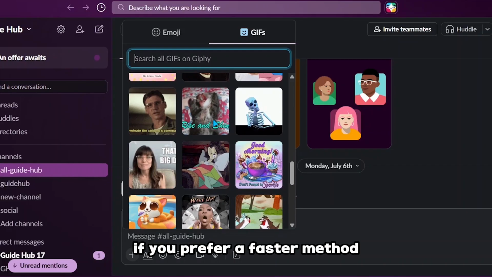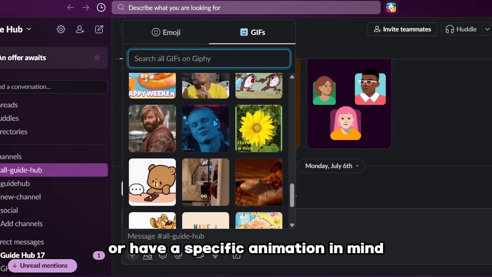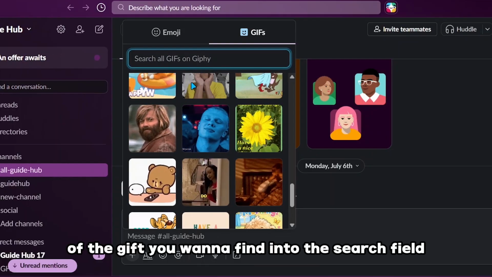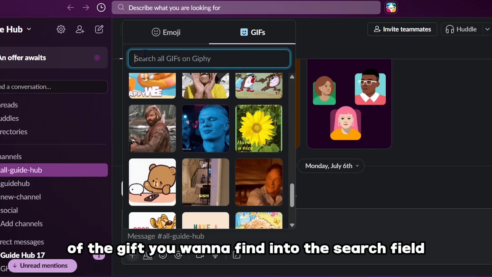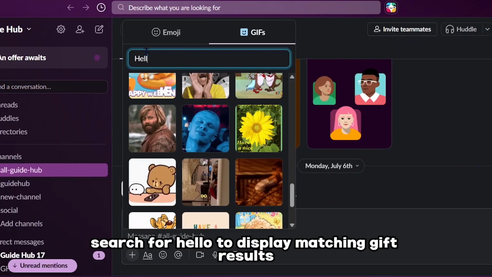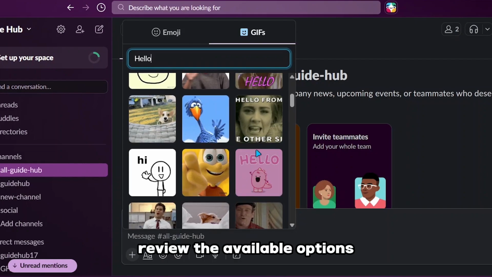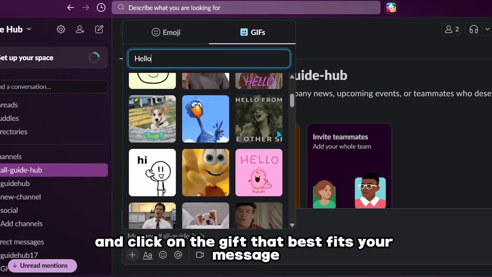If you prefer a faster method or have a specific animation in mind, you can use the search bar instead of browsing manually. Type the name of the GIF you want to find into the search field. For this example, search for "hello" to display matching GIF results. Review the available options and click on the GIF that best fits your message.